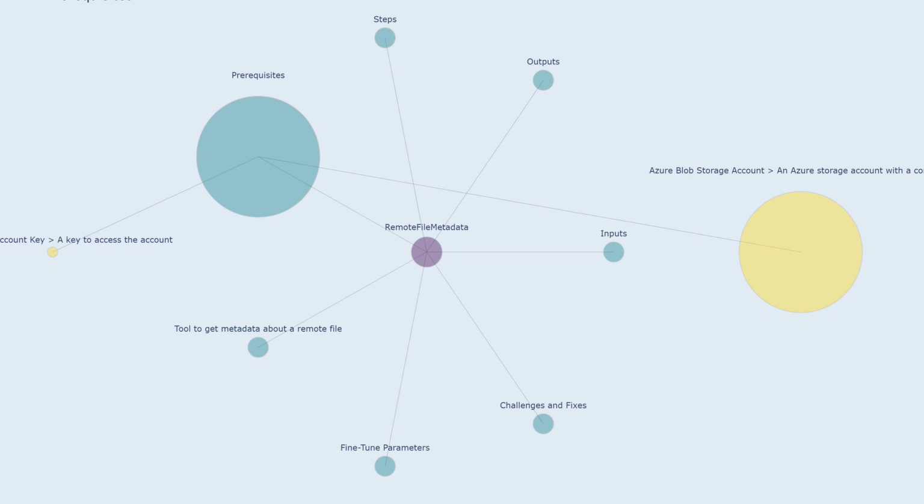Prerequisites: an Azure storage account is necessary for storing and managing files in Azure Blob Storage. This account provides the infrastructure for storing, accessing, and managing files in a cloud environment. It can be created through the Azure portal or using the Azure CLI, and it comes with various features and configurations, such as storage tiers, access controls, and replication options.